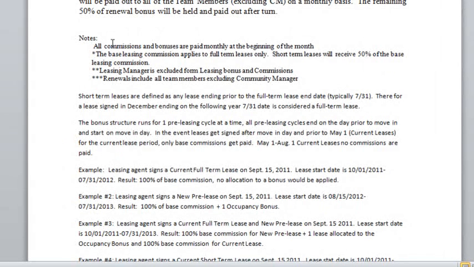So to review the notes real quick, all commissions and bonuses are paid monthly at the beginning of the month. The base leasing commission applies to full-term leases only. Short-term leases will receive 50% of the base leasing commission. Leasing manager is excluded from leasing bonus and commissions. Renewals include all team members excluding community manager.